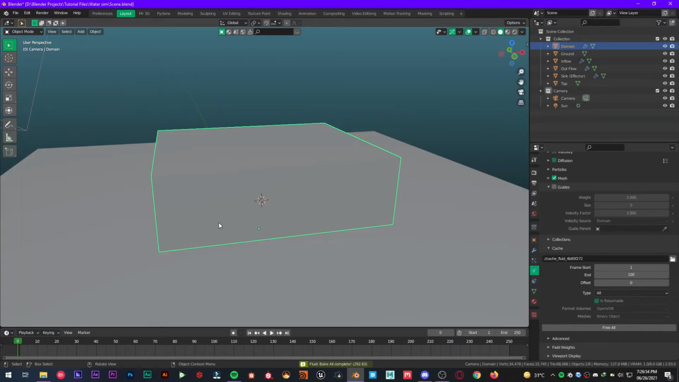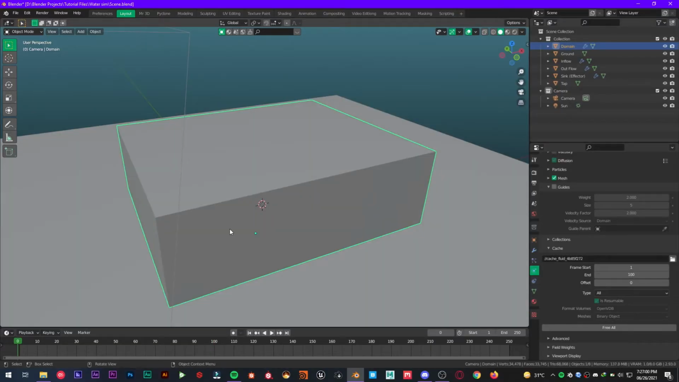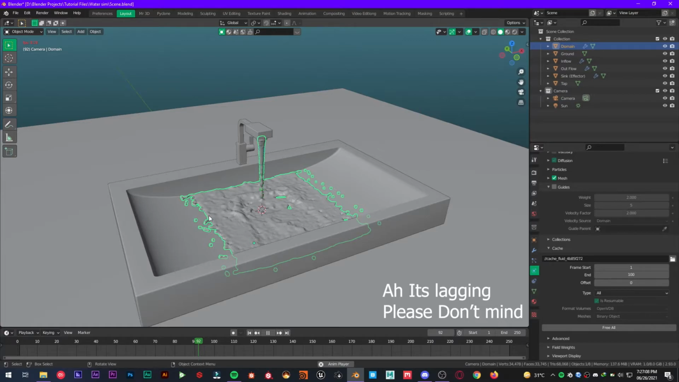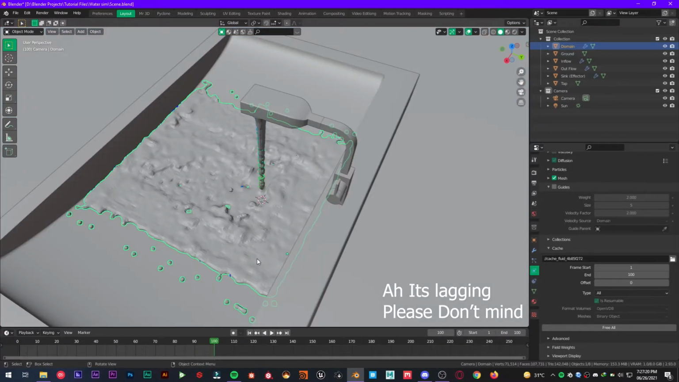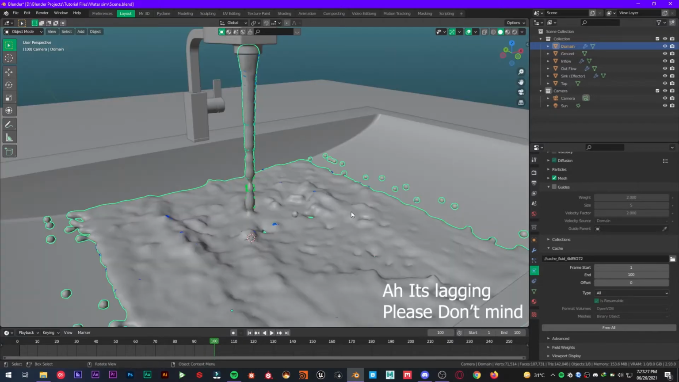Alright, baking is done, and let's see what we have got in simulation. Alright, so far so good. I like it. And actually we have to change the end keyframe on viewport to 100 as well. And as you can see, the simulation is amazing. Make sure to shade smooth and yeah, that's it.